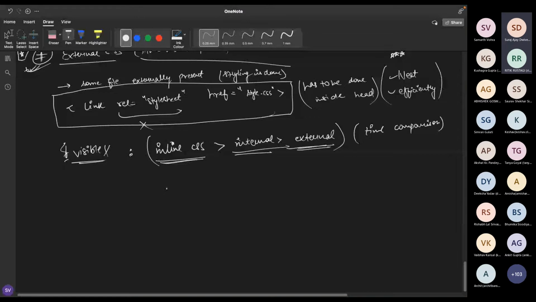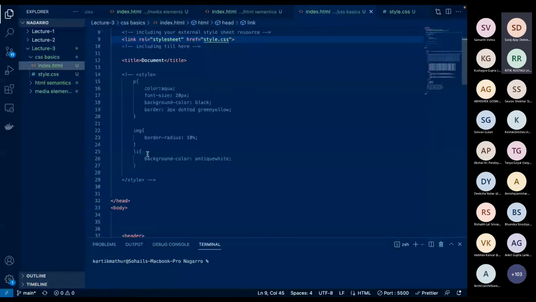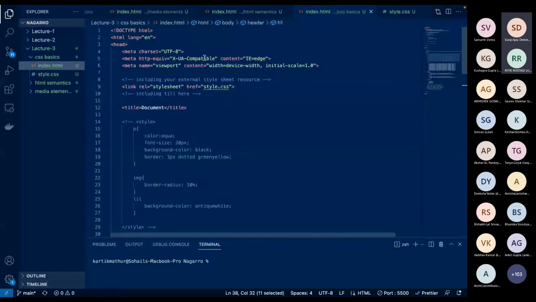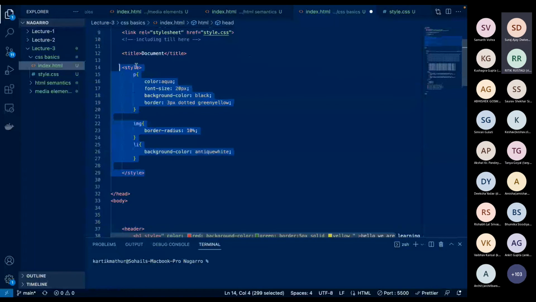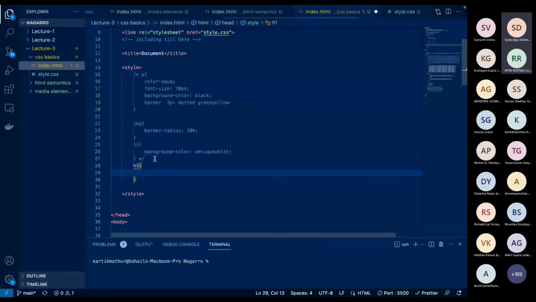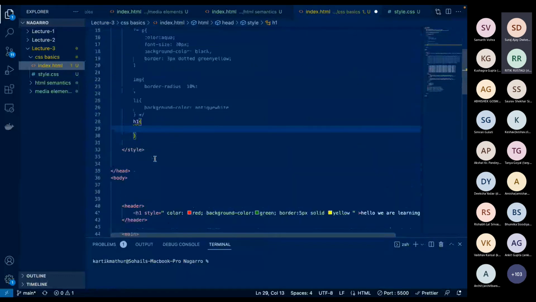right? Now let's see, I'm giving my H1 an inline property of color red. Along with that, I'll be giving internal styling to my header one. I'm just commenting this. I'm giving it a color of, let's assume, green. Inside my inline, the color is red. Inside my internal, my color is green.